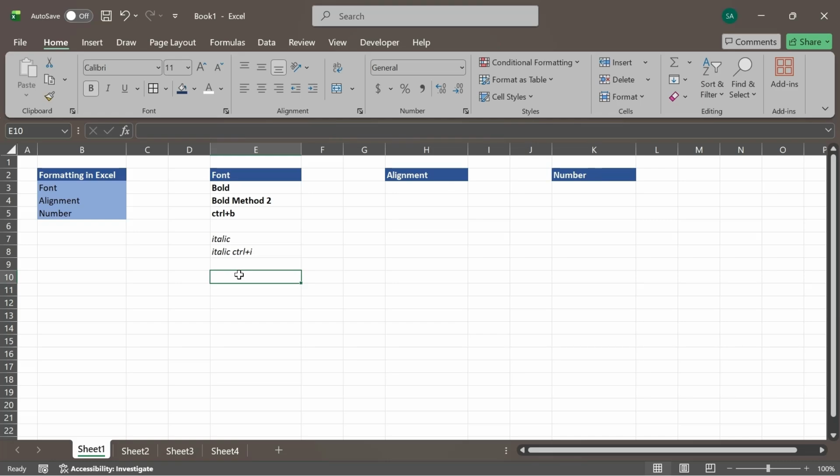Now third one, if you want to make any text important by underlining it, then what will you have to do? Just under the font options under the Home tab, there is the U option here. You can just underline it, or else you can just press Control plus U, and this is the shortcut for underline, Control plus U, and your text will be underlined.